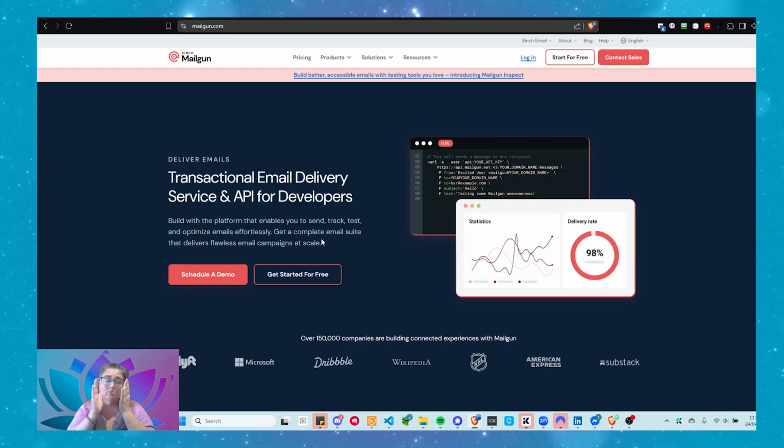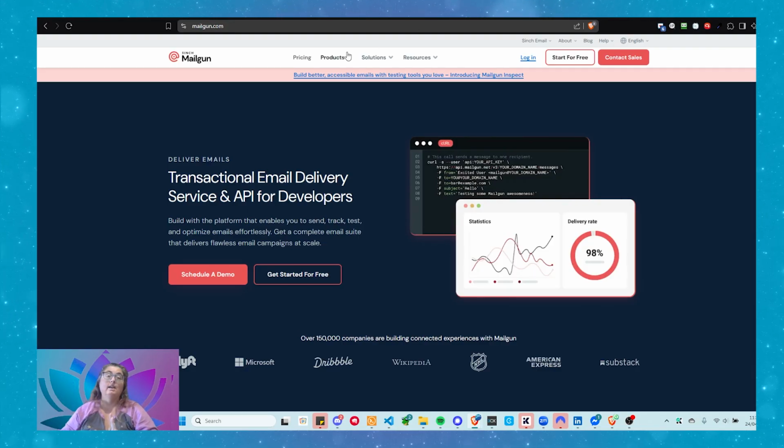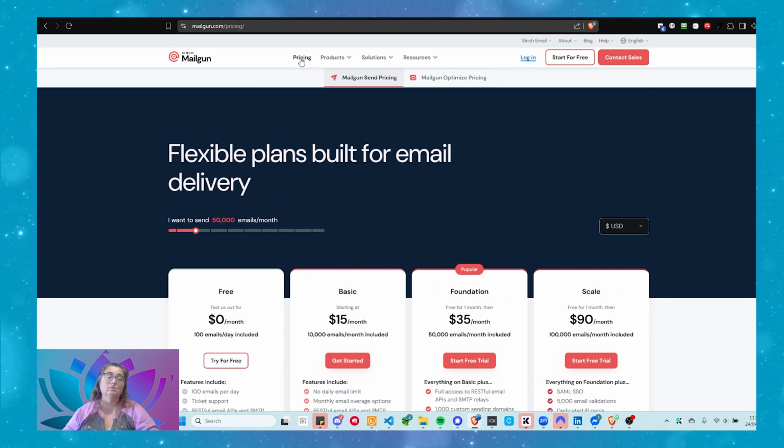It works really well, especially when you've got a site that doesn't send a heap of mail on your behalf. And when you're talking about smaller WordPress websites, this works perfectly. Okay, so let's have a look at their pricing, and then I'm going to show you a little trick here.